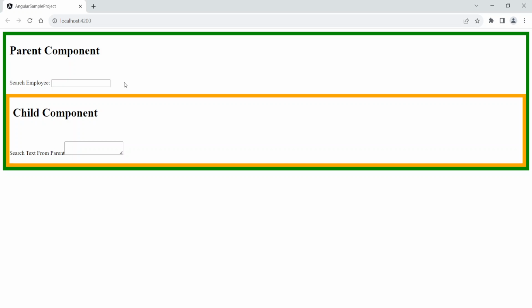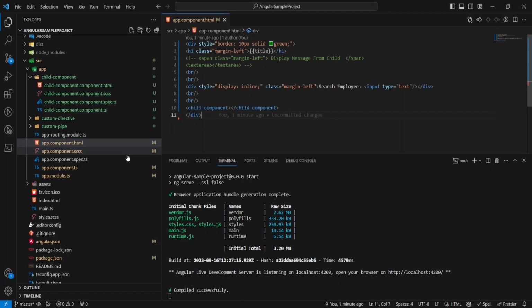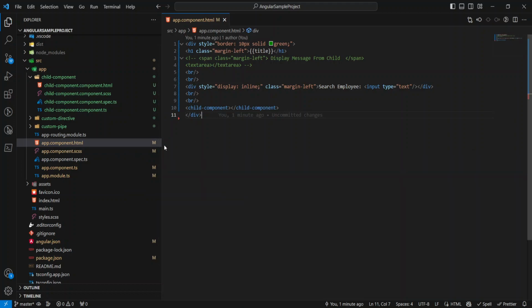Firstly, we discuss the input decorator. With the help of the input decorator, we will transfer our data from parent to child components. Here we have a search text box. We will input a value into this text box and we will show the value in the text area of the child component. So we'll go to the code for this.